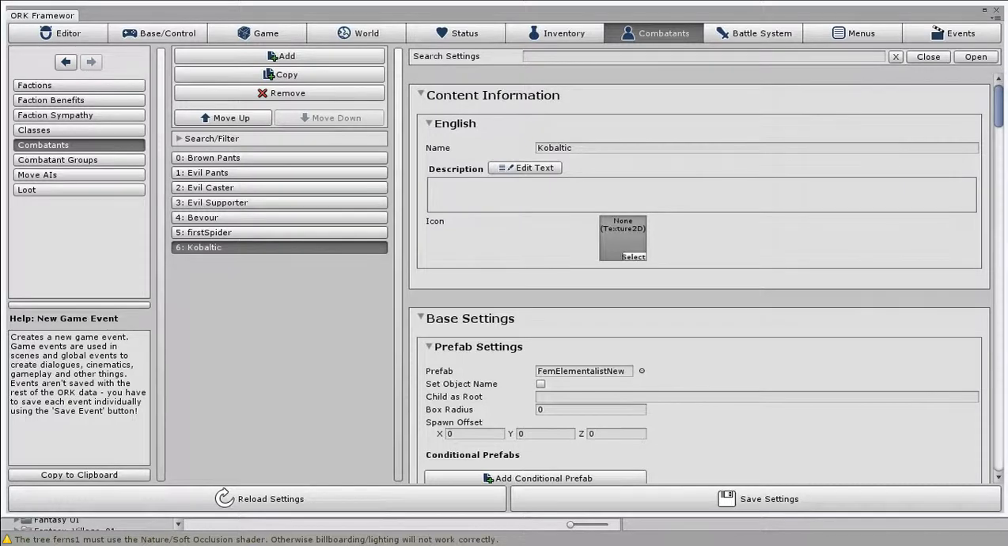Hello and welcome back. In our last video we went in and set up a custom character for us to use. I set up Cabaltic. However, if you did not set up a custom character, you can use the default brown pants that comes with the Orc framework demo. So the first thing that we want to do is go in and set up an event to spawn our player.